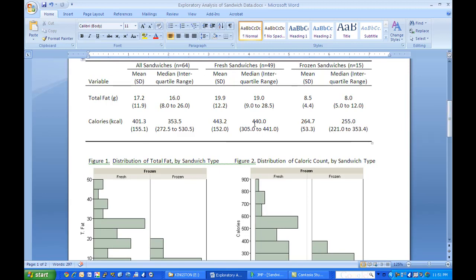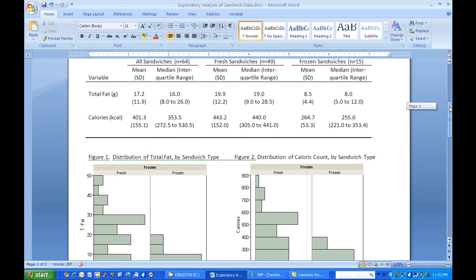And you can see that in a little bit more detail from the tabular results. The mean total fat for frozen sandwiches was 8.5 grams, whereas the mean for fresh sandwiches was 19.9. The average calories for the frozen sandwiches was 264.7. The average for fresh sandwiches was 443.2. And so certainly it looks like those frozen sandwiches were a little bit healthier. It'd be interesting to look at the particular types of sandwiches that were frozen, because there was another variable in the data set called category. But for now, that's the impression that we're left with.